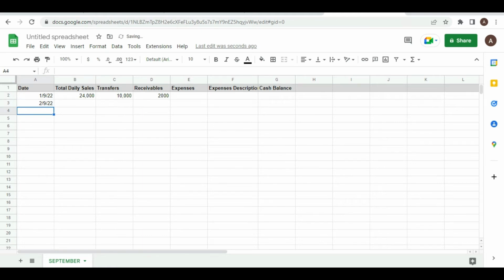So the next day I have a total sales of 15,000, and out of this 15,000, 2,000 is transfer, receivables is zero. Like I said, my cash balance, I prefer to have it at the end of the month, just one figure at the end of the month. That makes me have a total month account. You understand?